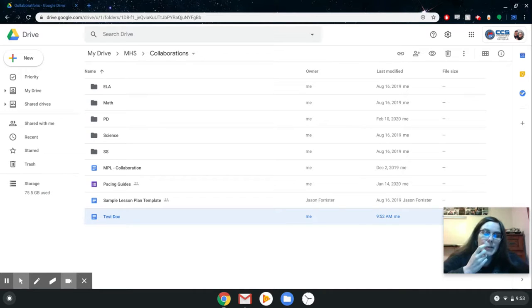So just note that it's going to go wherever you are within your drive is where that document or slideshow or whatever you're creating is going to be created. So you might want to navigate to where you want that file saved before you decide to create it for a little bit easier organization.